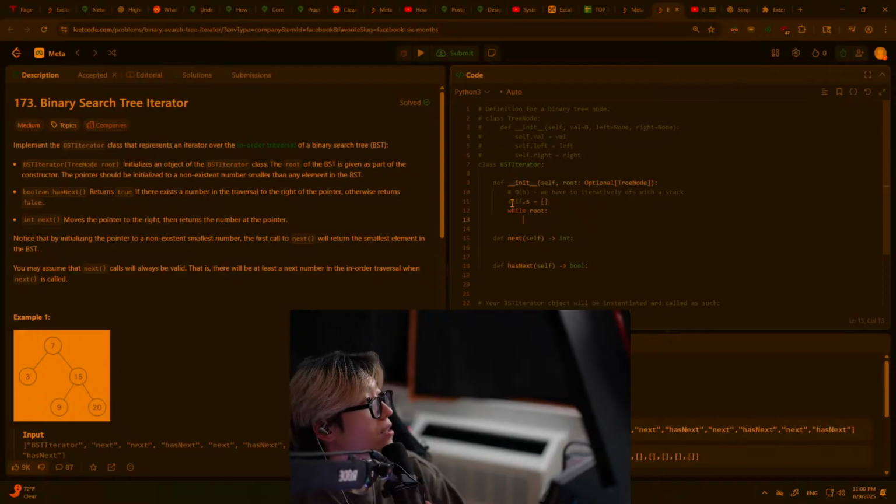Declare stack and push first all left nodes in the stack, when popping out push right node. Yeah. I mean, I already solved this question. I'm just trying to make sure that I remember what the solution is.